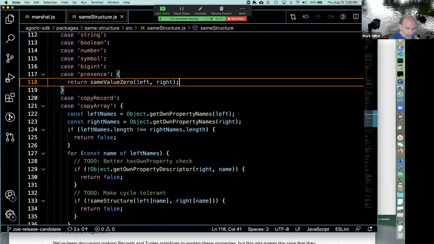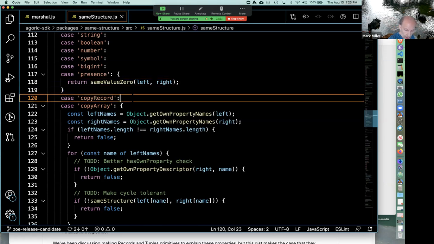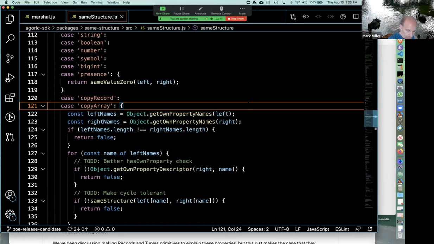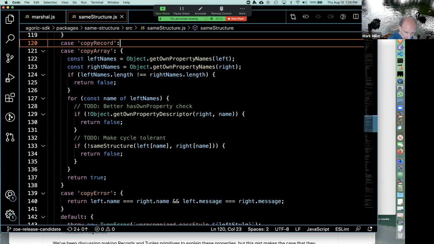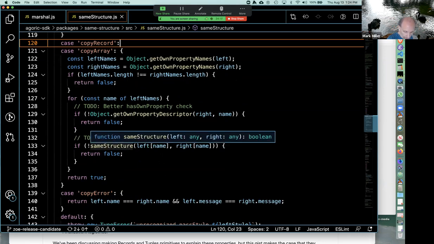We have copyRecord and copyArray, which is very analogous to the record and tuple. In order for something to be considered a copyRecord, we have a bunch of restrictions on it that are not necessarily the ones that we want to reproduce. But basically, it inherits directly from Object.prototype. For all these cases, they must be frozen. And the own properties are themselves passable things. We go through and see that for all the names, the values of those names are recursively sameStructure.